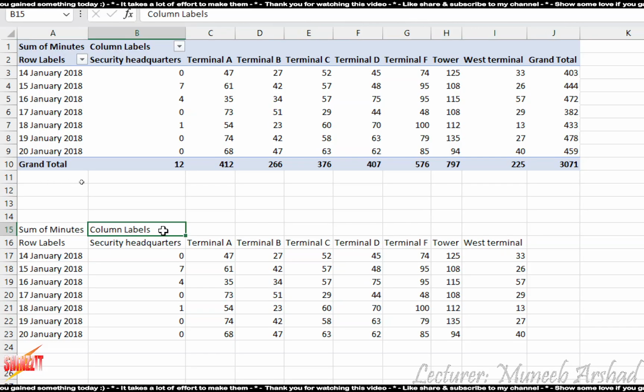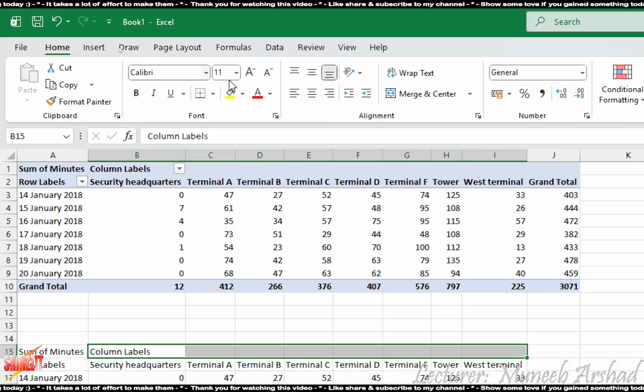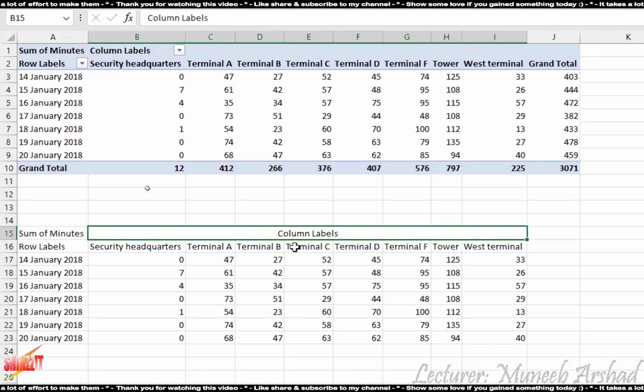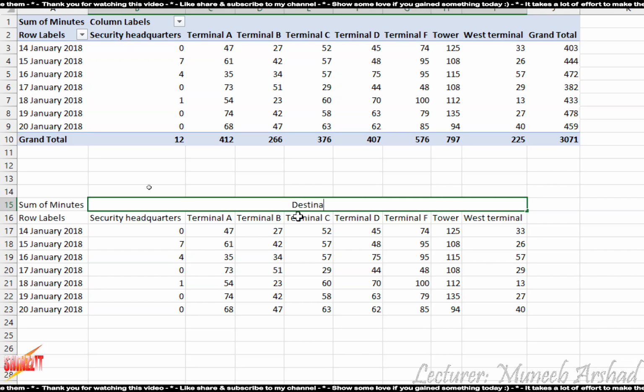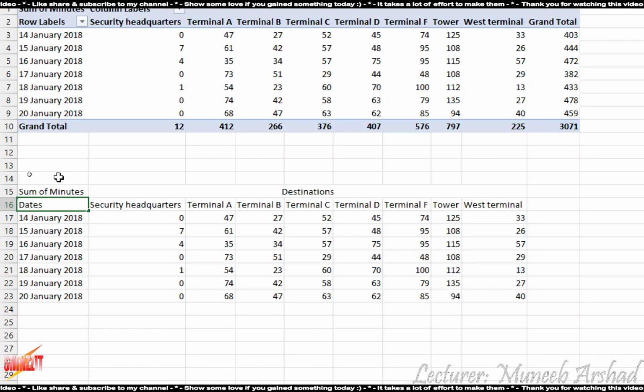These I can say margin center, and these are destinations, right? What about these? These are dates. What about this? Don't need it.